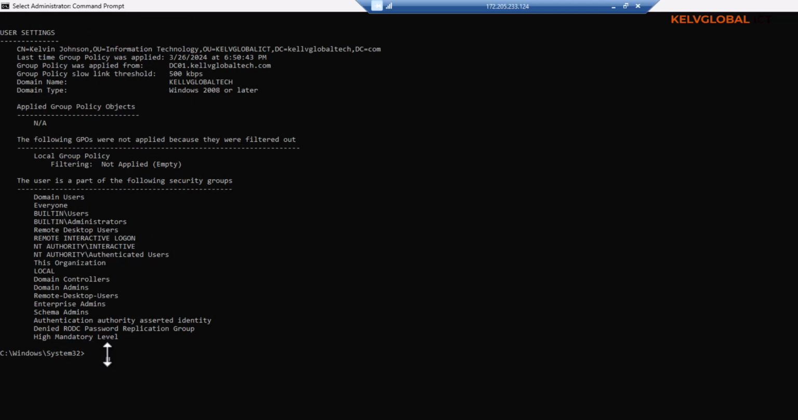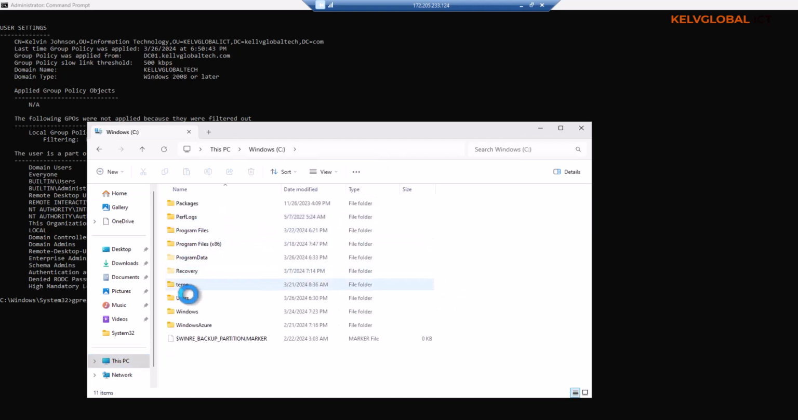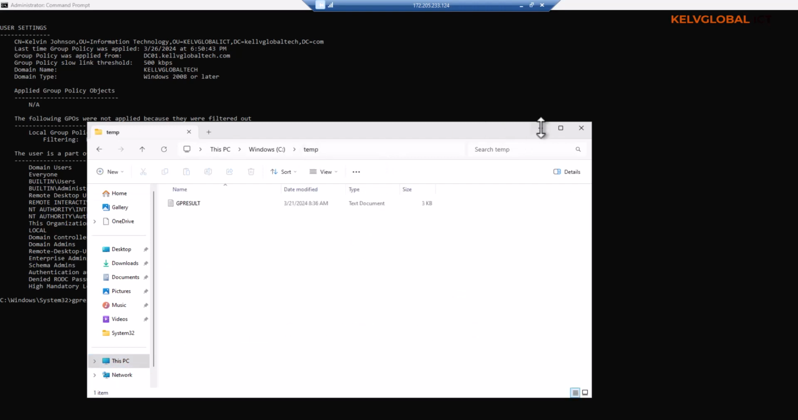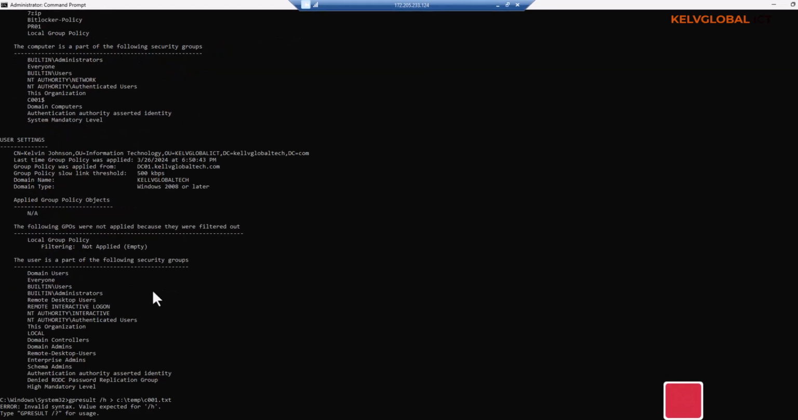But let's say you want to send this to your system engineer or to someone. You can do the following. We can do gpresult, we can do the /h, and then I want to send this to a file. Let me just see if I have this temp folder. If I open File Explorer, let's go to my C drive and see if we have a temp folder. Okay, we have a temp folder there. So I'm going to try to enter the following. Let me just call this C001.txt and enter the following.